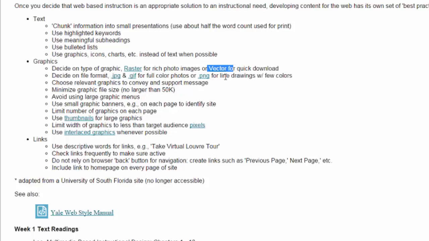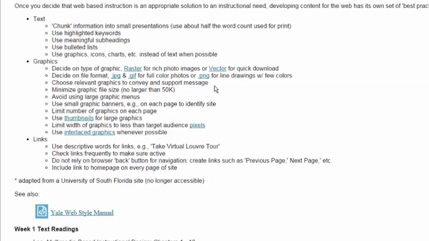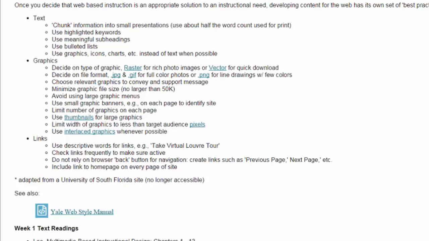File formats, these today are kind of interchangeable. Joint Photographic Experts Group is a JPEG, Graphics Interchange Format is GIF, and Portable Network Graphics is PNG. They come in all sizes, and they're pretty much interchangeable. It used to be the GIF was the most common, but today with broadband, JPEG and PNG are just as common. Thumbnails, interlaced graphics. And here's that crazy tool.